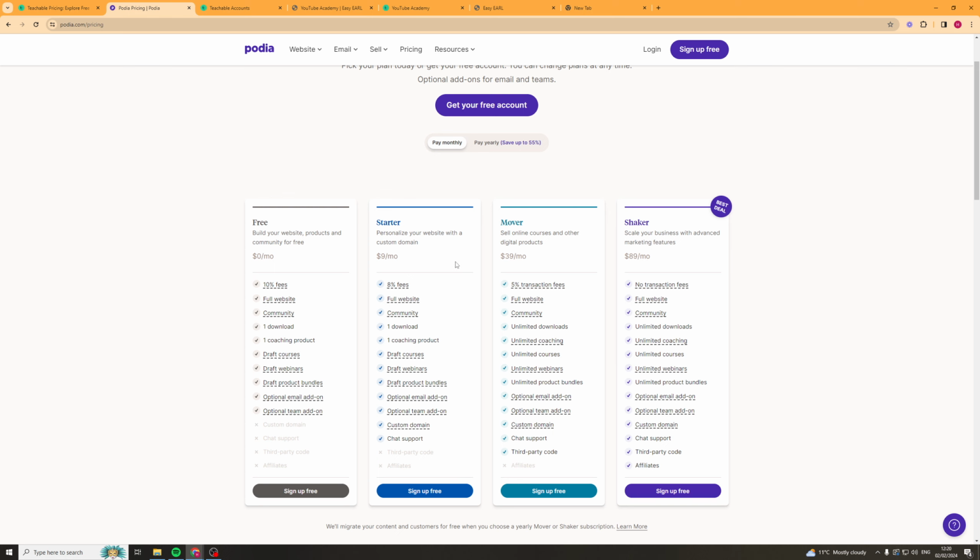Now, if you want to put in a custom domain, you're going to need this starter plan here, which is $9 per month. And then you get your custom domain there. But still, 8% fees is a lot. So if you want the same fee level as Teachable, you're going to need the mover plan. This is 5% transaction fees, and you get everything else involved.